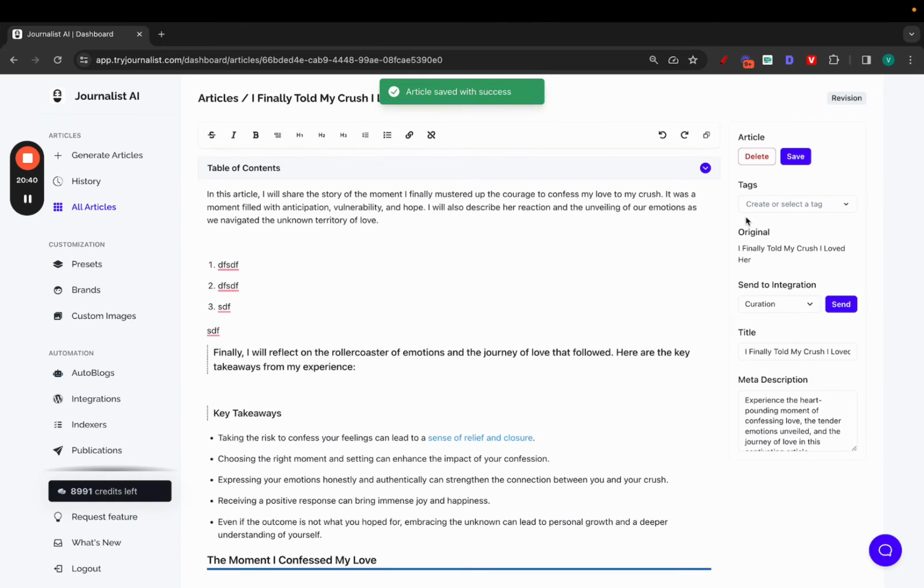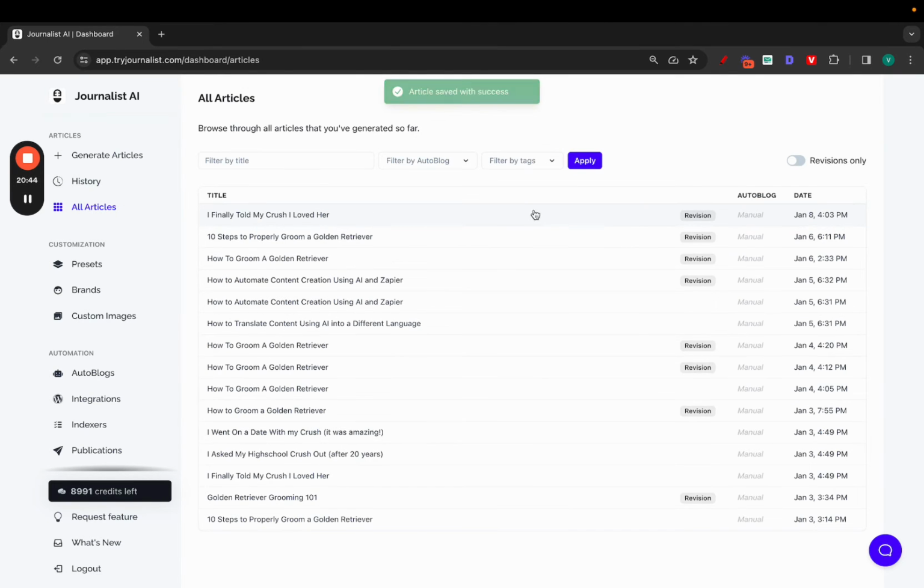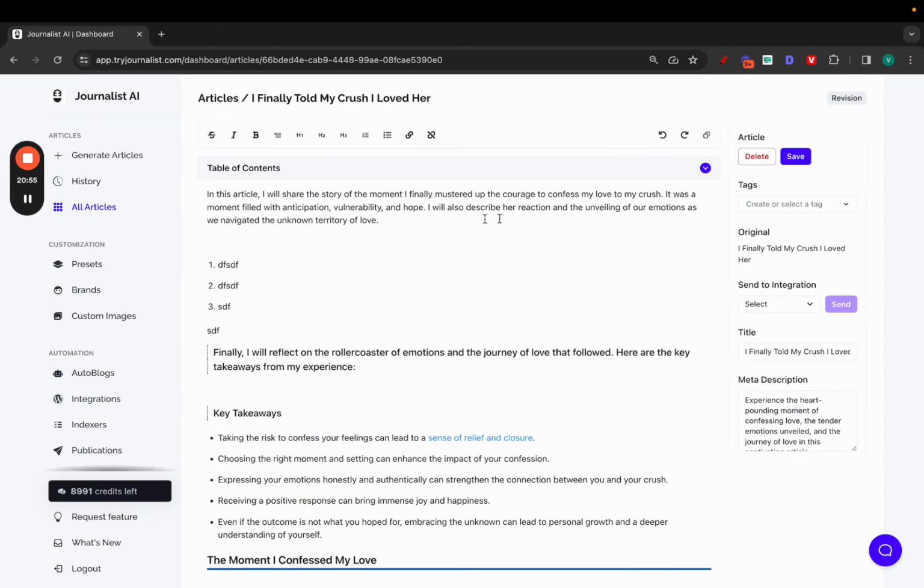And this will show as a revised article. If you go here to all articles, this is a revised article. We have the original one, but we also have the revised article because it's different from the original one. These revisions allow you to have a bit more control over the AI, which is quite nice. Now, we went over the presets already.